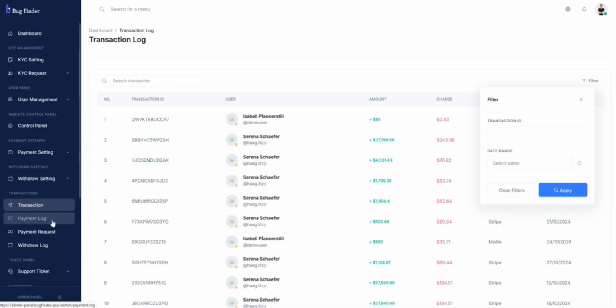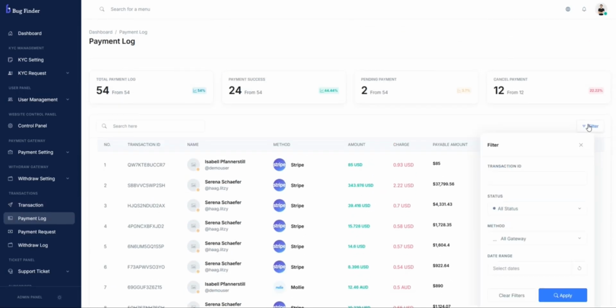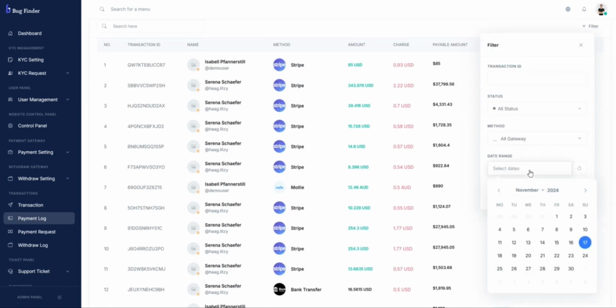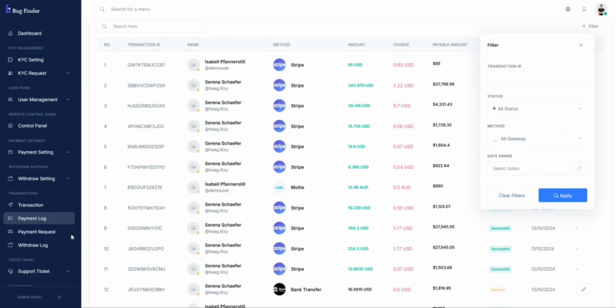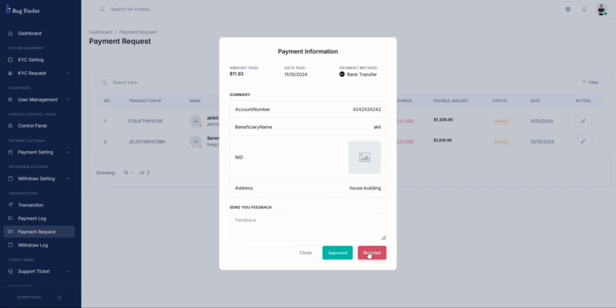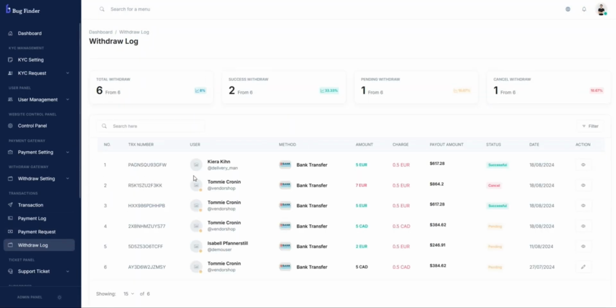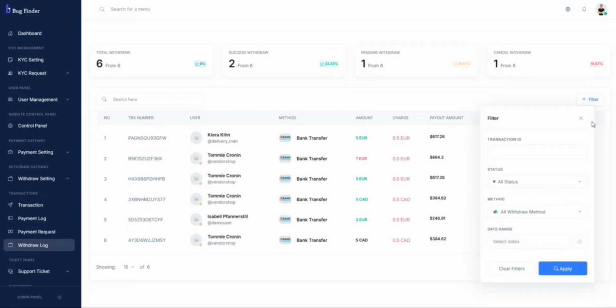The payment log menu in the admin panel provides a detailed record of all payment transactions made on the website. It helps administrators track successful payments, pending transactions, and any issues that need attention. This log ensures accurate financial reporting, aids in resolving payment-related queries, and enhances transparency in managing customer payments.